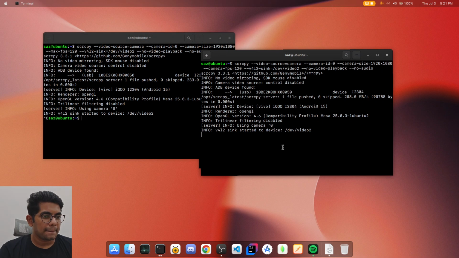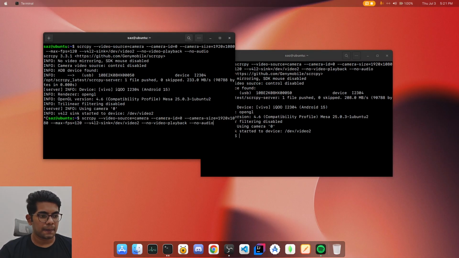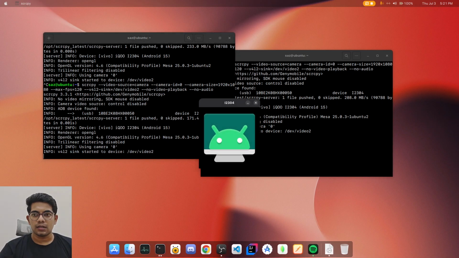So let me kill this one. Start the 30 fps one. As you can see, there is a slight change in the lighting quality and white balance, etc.